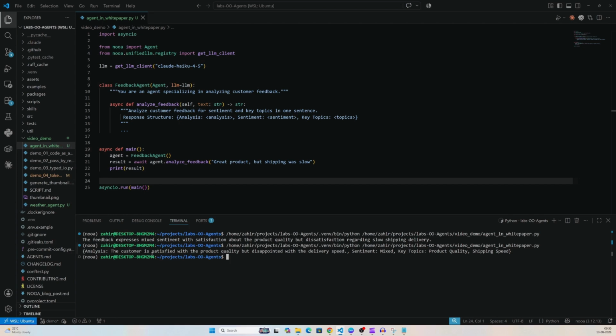All right, so we have that. The analysis, the customer is satisfied, and there is another key, which is sentiment, and another key, which is key topics. So the sentiment is mixed, and the key topics are product quality and shipping speed. You can imagine that you can give it any kind of structure that you want, but you could still say that, okay, no, this is a simple LLM call, and it's probably not a very complex use case. But I want to show you a very complex use case.